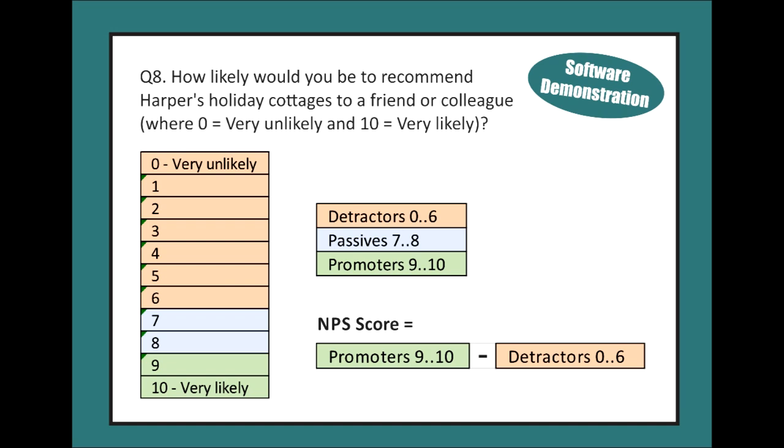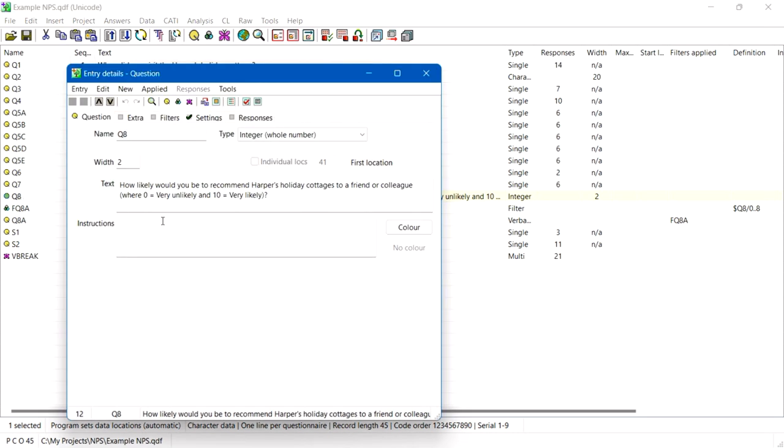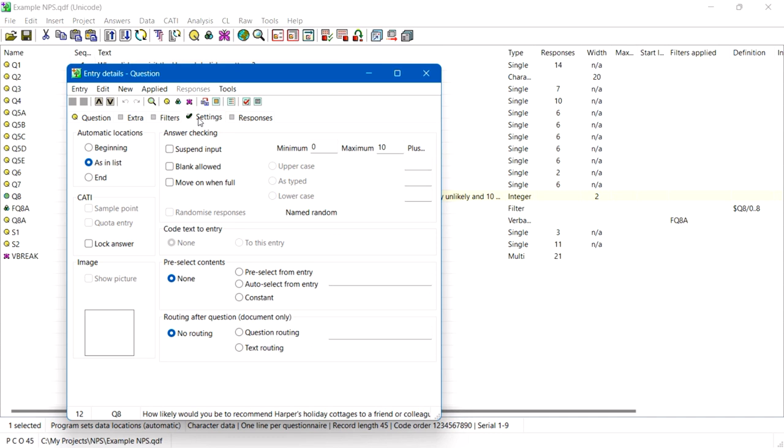Often, the "how likely are you to recommend" question is collected as an integer, so respondents enter their score, 0 through to 10. And this is how we will start, using a very simple holiday cottage questionnaire. Looking at question 8, by double-clicking the question, we can see that this entry collects the respondent's likelihood to recommend the holiday cottage company. Clicking the Settings tab, we can see that responses 0 to 10 may be entered.